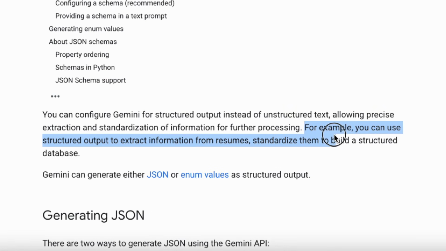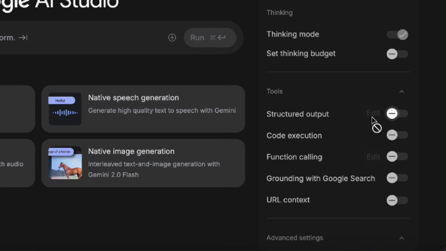One example they give is extracting data from resumes and formatting that into a structured database. Super useful if you're working with large amounts of text and need consistent output formats. Next is code execution. As the name suggests, this allows Gemini to generate and run Python code. This isn't just for solving complex math problems. Developers can also take advantage of it to use specific Python libraries for more advanced or customized tasks.